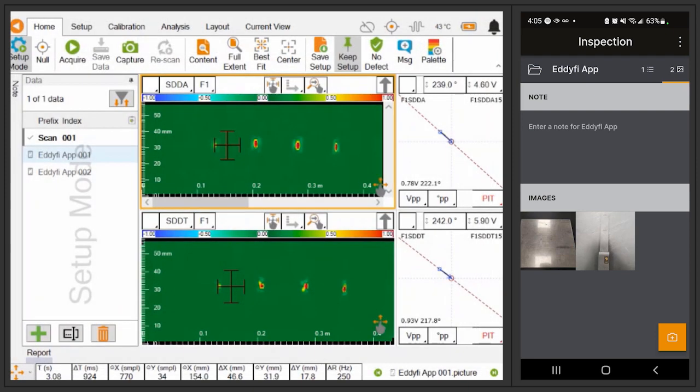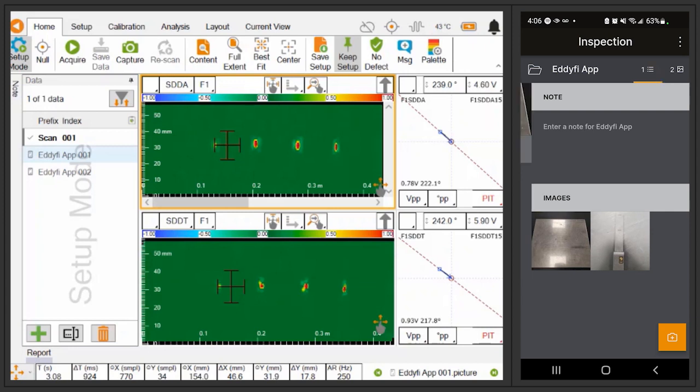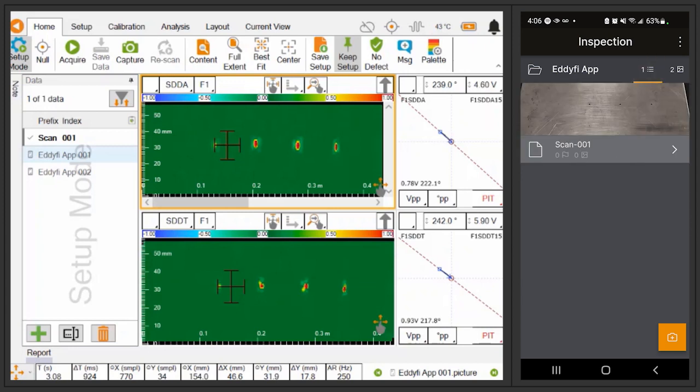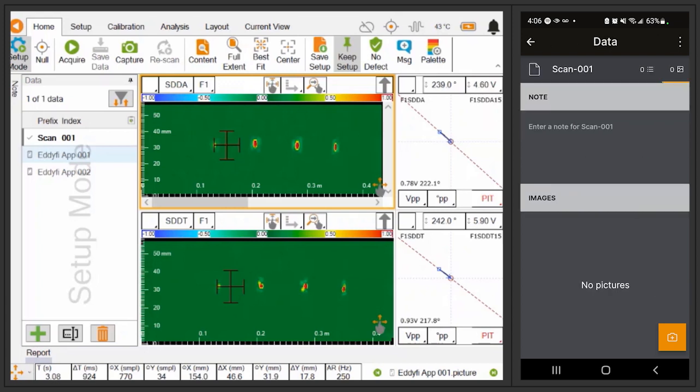I can even do another thing, so I'll move back once. I can see my scan. If I go into the scan here, I'll actually take a screen capture of this whole thing by pressing the capture button. And all of a sudden it will appear on the mobile app.